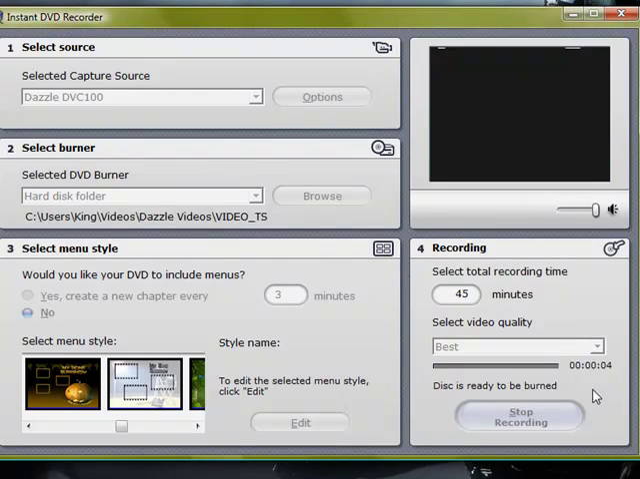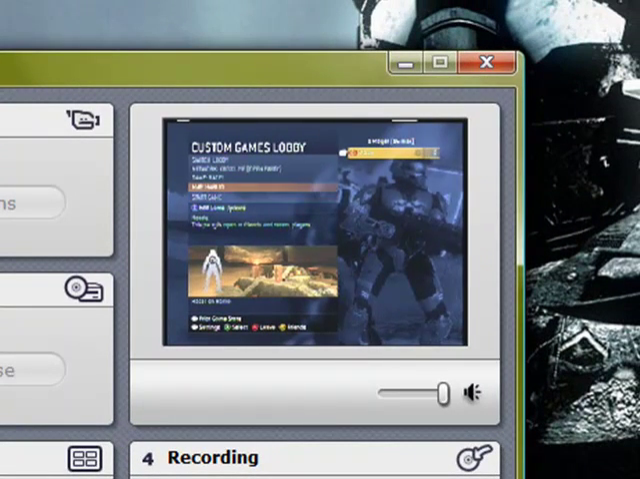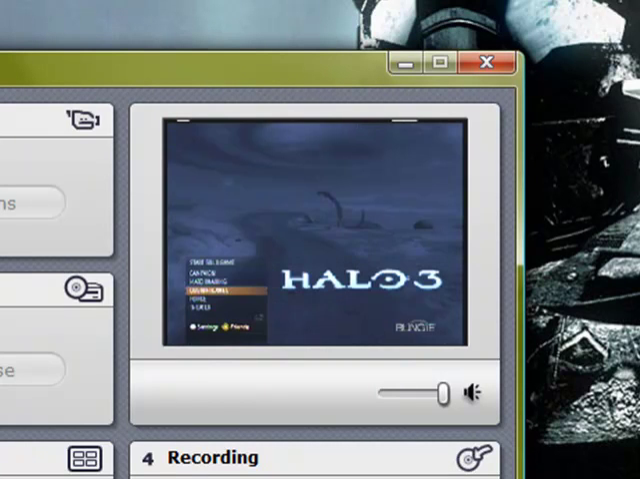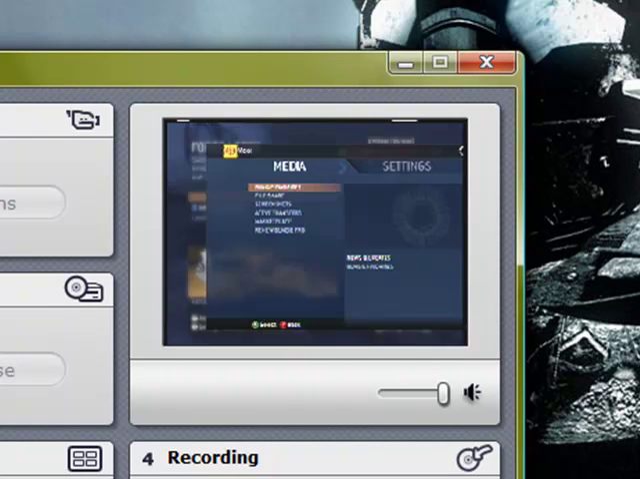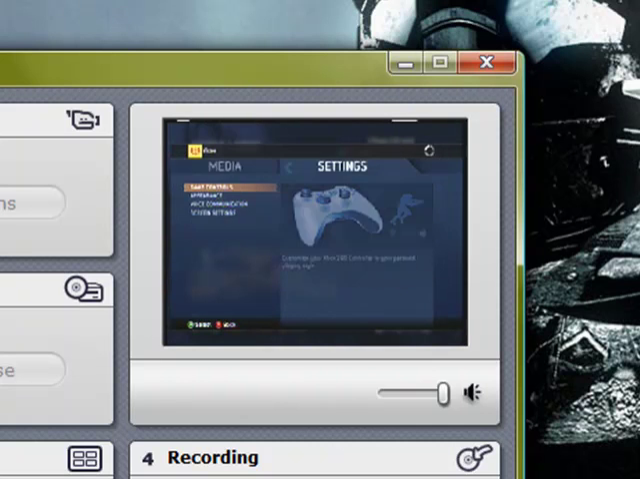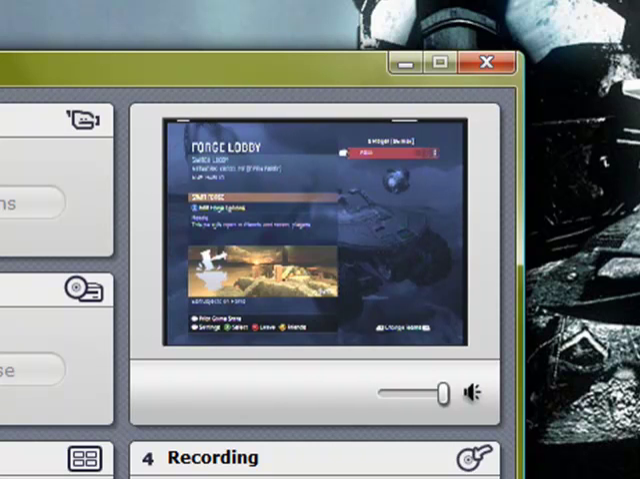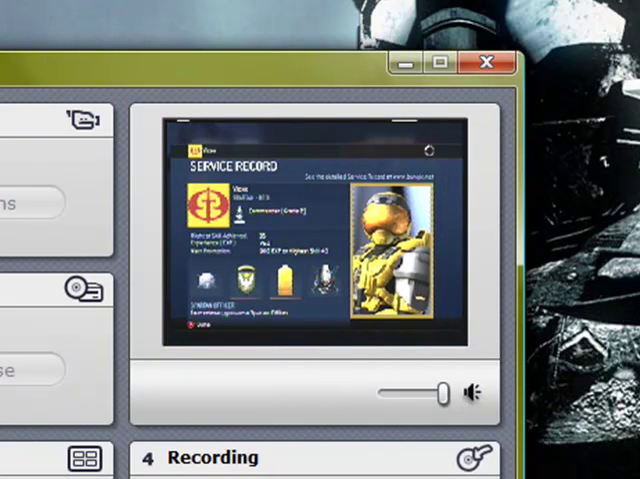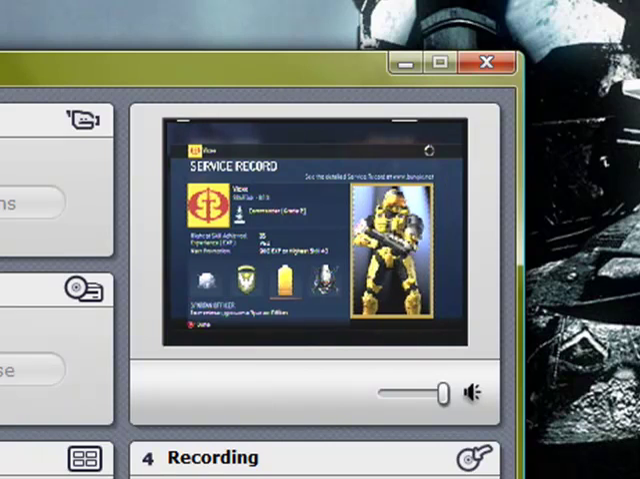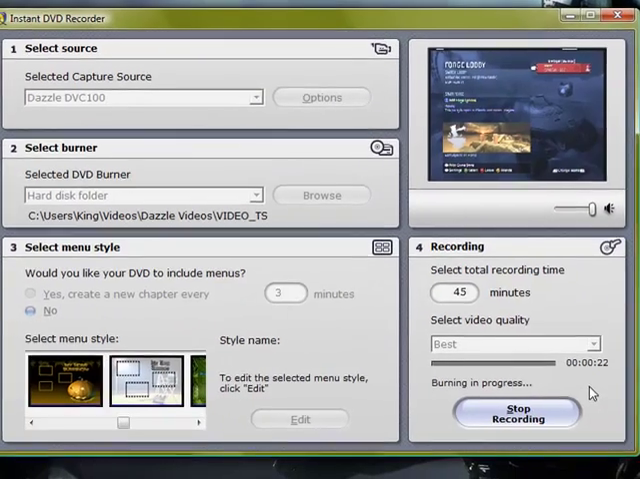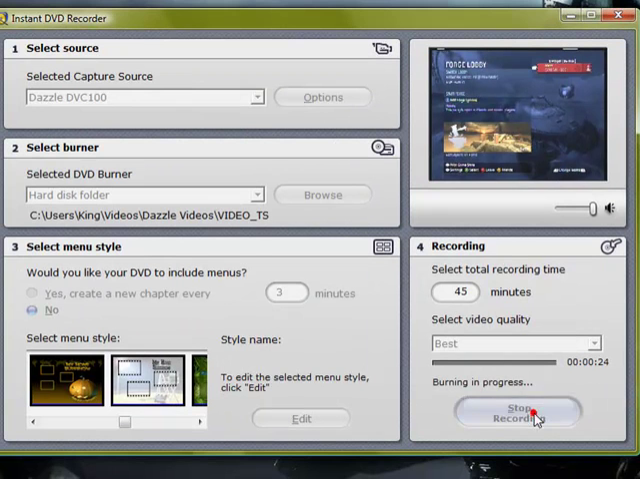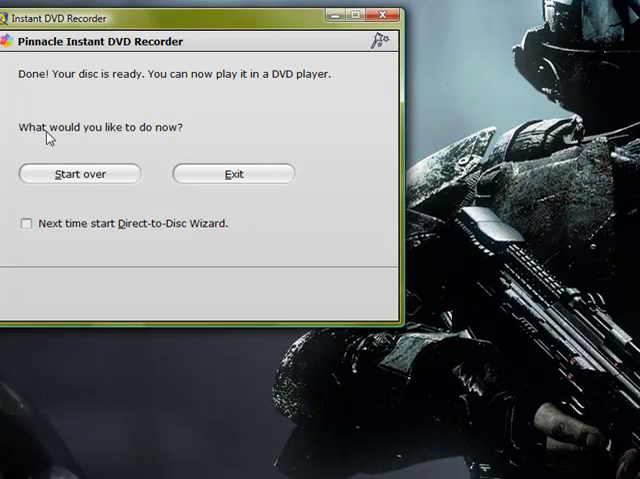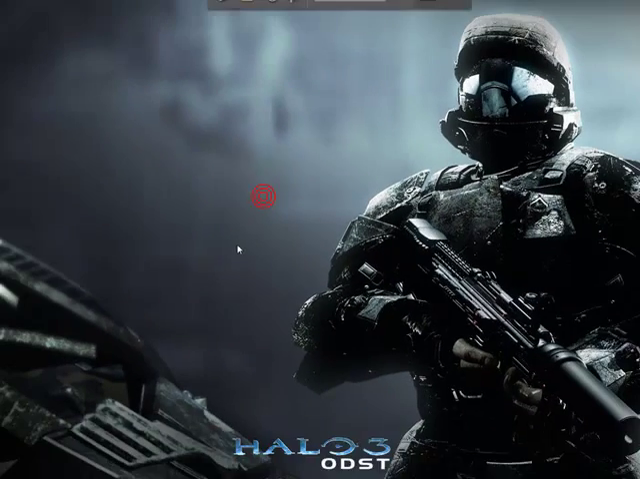So let's do a little bit of stuff so I have something to actually record. Okay, that's good enough right now. I'm going to click stop recording. It should say burning complete, and then it should go into this window where it says what would you like to do now. You can just exit, so you're all done.